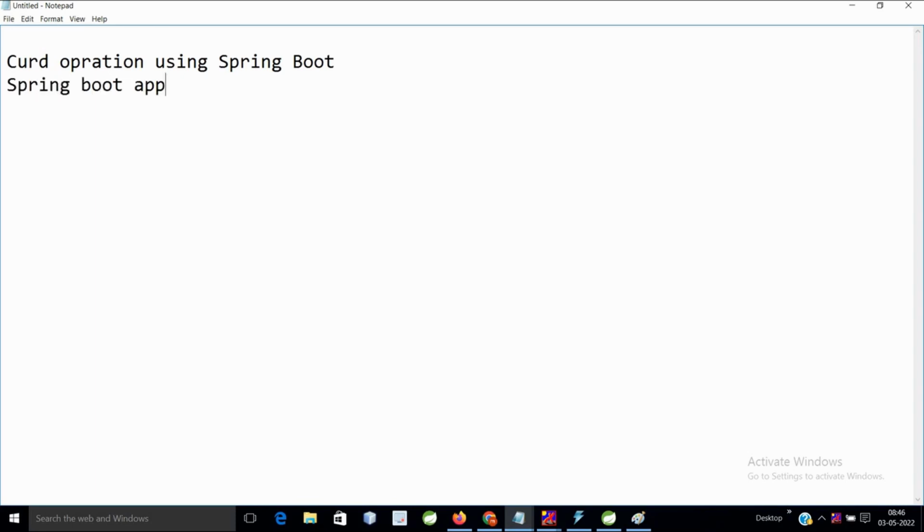Hello friends, in this tutorial we will discuss how to perform CRUD operations using Spring Boot. For this I will use a Spring Boot application, and we will use the Web and JPA dependencies. JPA is our dependency.